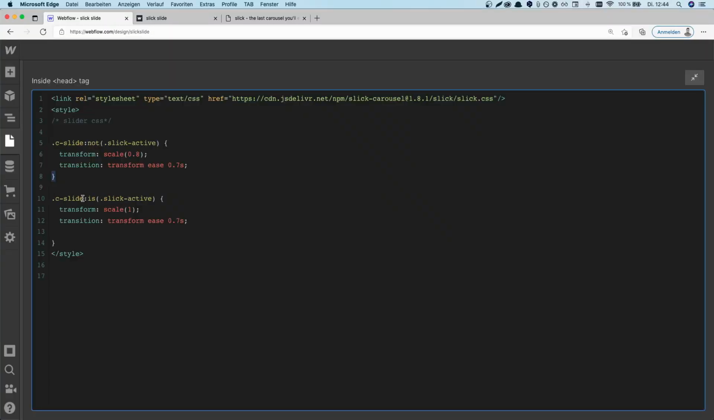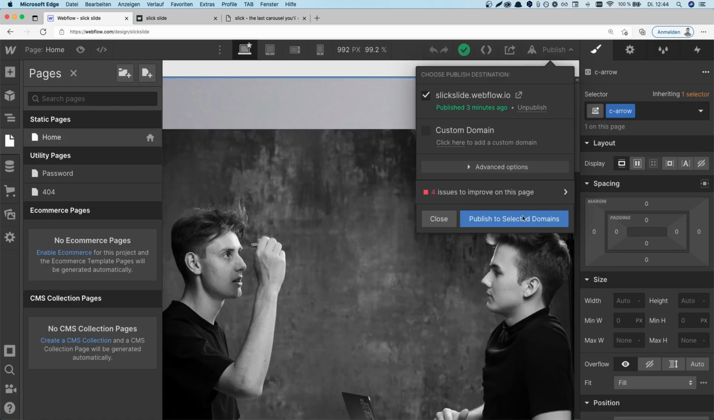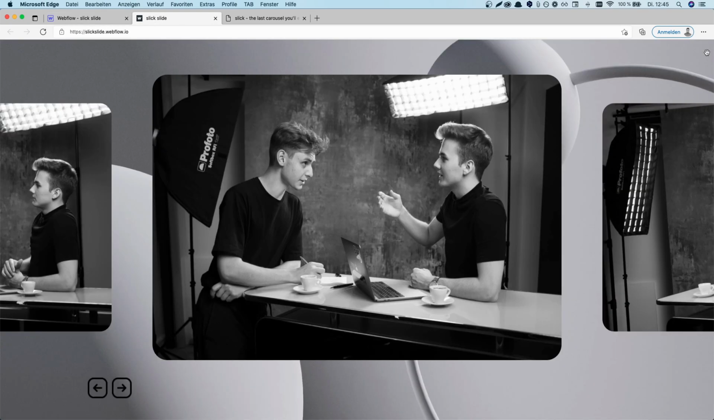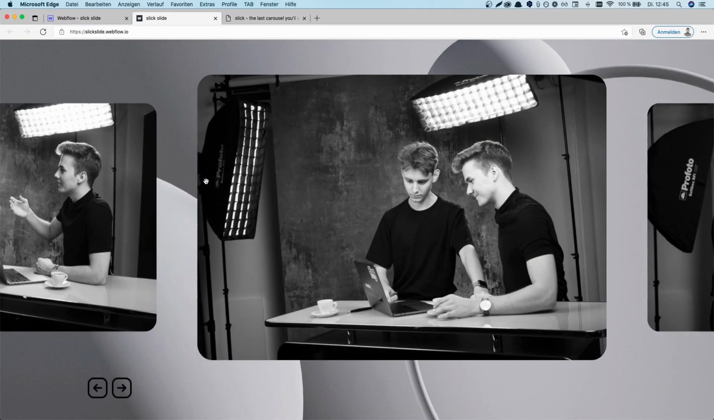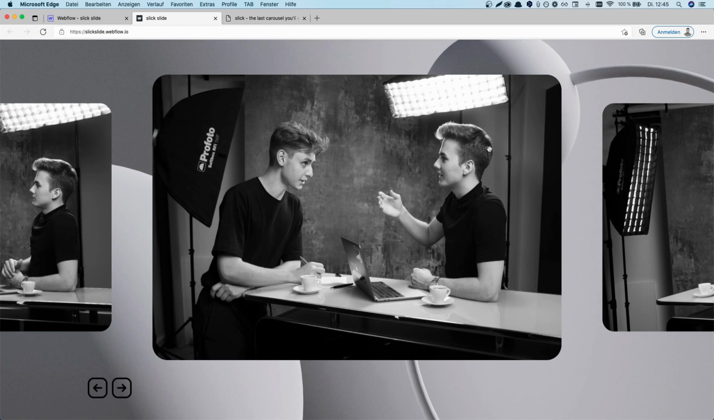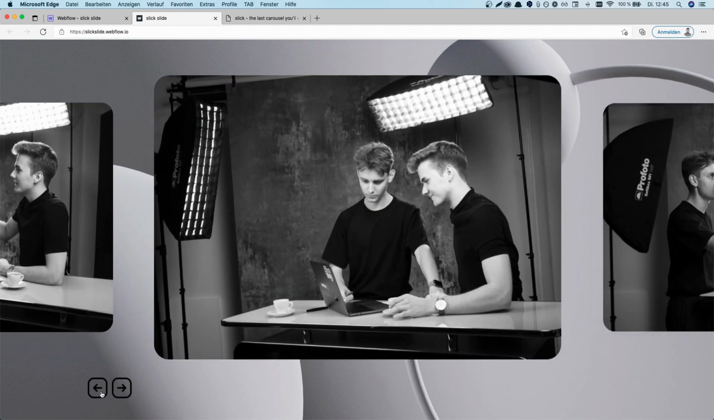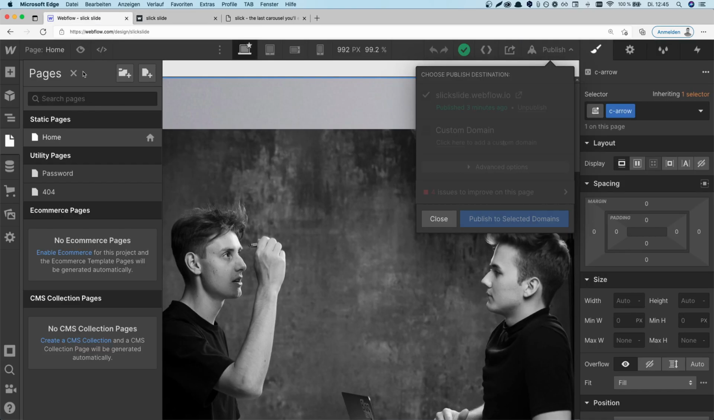And now we have our CSlide that is slick active. A CSlide which has a combo class of slick active will be transformed to its normal state of 1 and will be transitioned like the not active one, transform 0.7 seconds. Then apply it to the whole code. Publish this, and this will lead to the scale down and scale up effect, because this slide right here is active and these slides are not active, and when they become active, they are going to be scaled up. Obviously the arrow buttons also work.